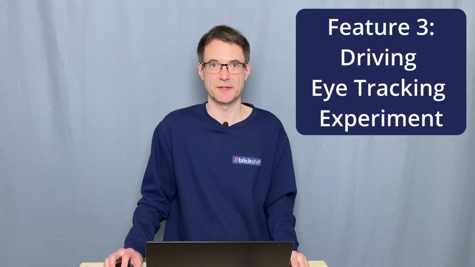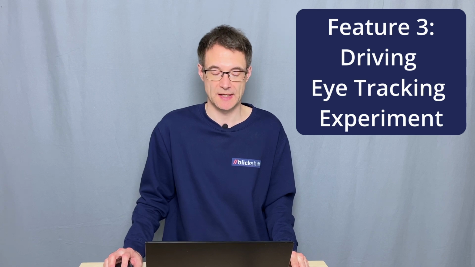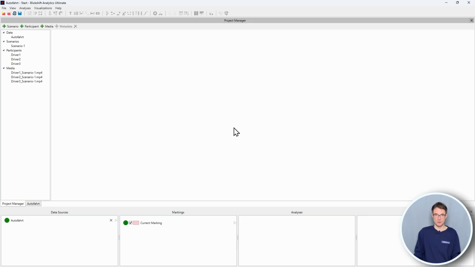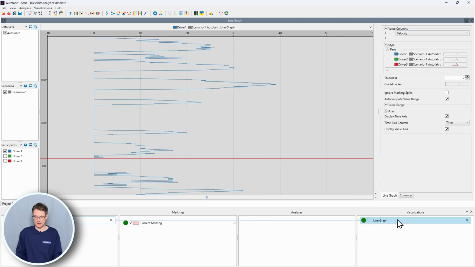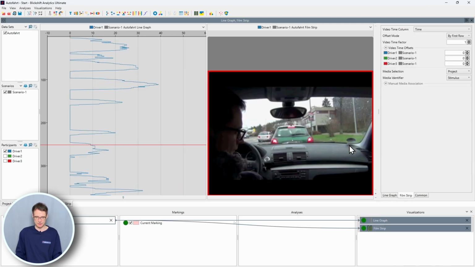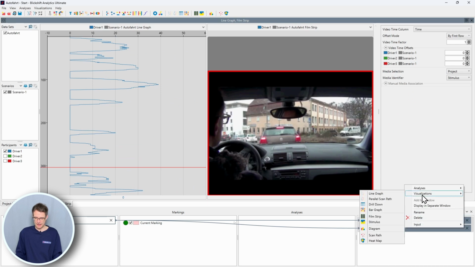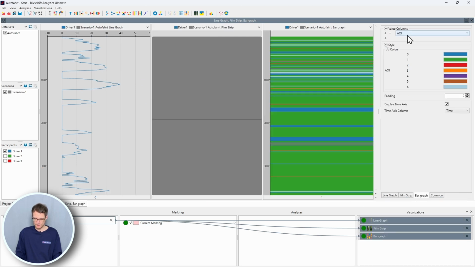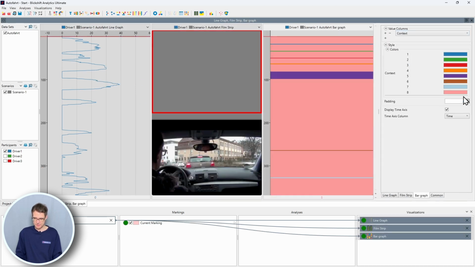This is Blickshift Analytics for an automotive use case. We've imported some data from a car drive, and I will show you in real time how you can visualize this data set. So I go to the data source, I visualize the velocity of the car. I add the real situation, which has been recorded from a camera here from the backside. I add the situation, so there's some context information available.